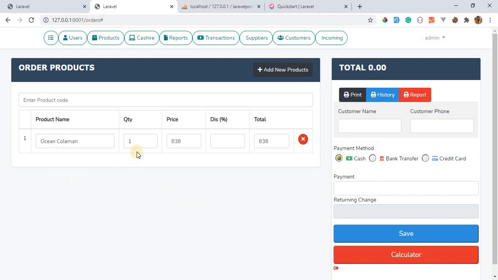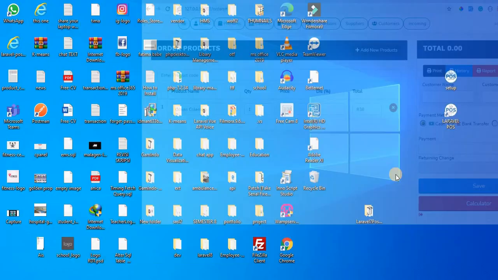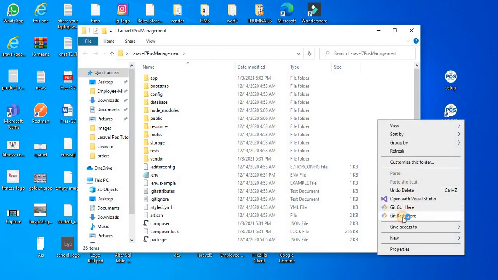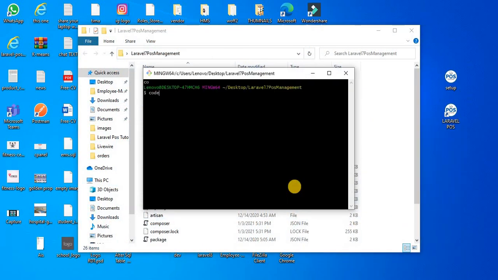So in this part 11, I will show you guys how to add the quantity and how to show the values of the quantity here, the price in here. So let's dive in. Let me show you that. So now I will open my code here. Open your code inside the code editor.